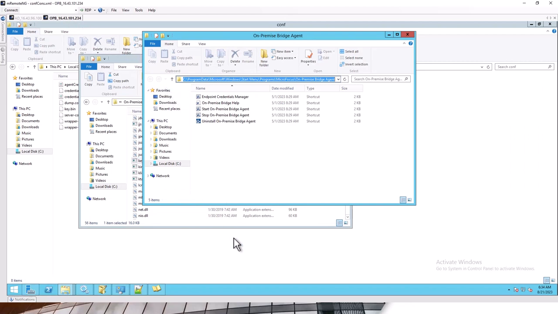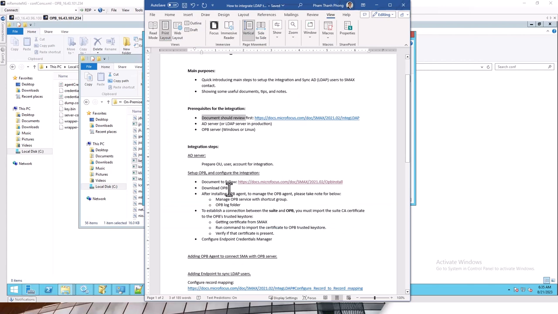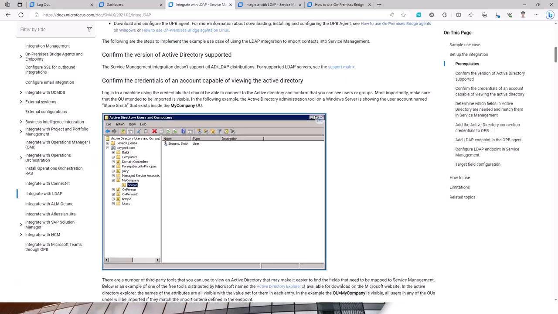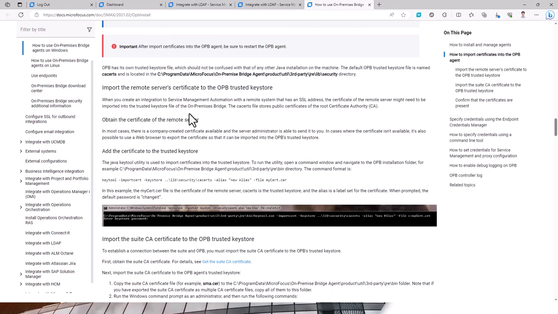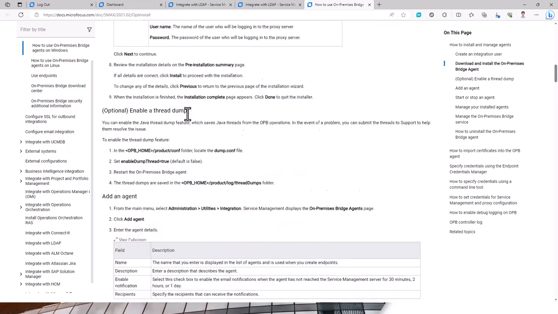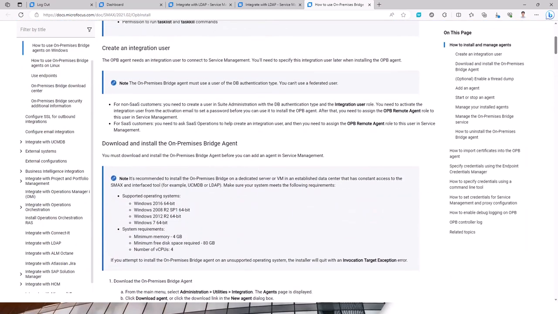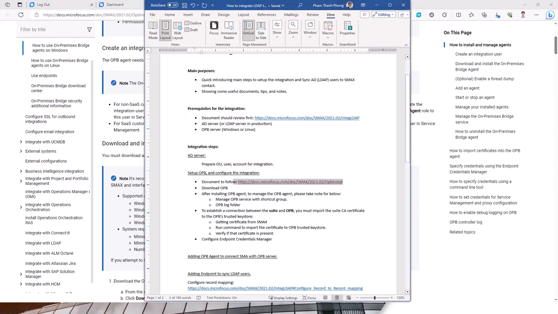Here is the OPB server. You should have the OPB server environment installed before the integration. Here we use a Windows server. So what are we going to do next step? Okay, to set up the OPB server, you have to follow the OPB installation document like this. This is the OPB installation documentation. It should be prepared first before the integration. Okay, we're going to set up the OPB server.